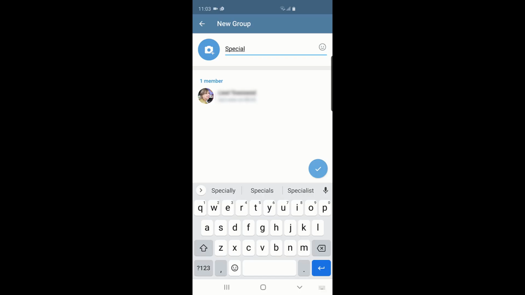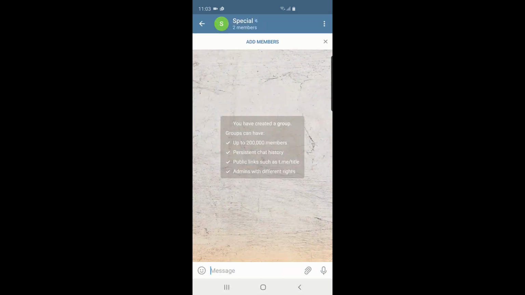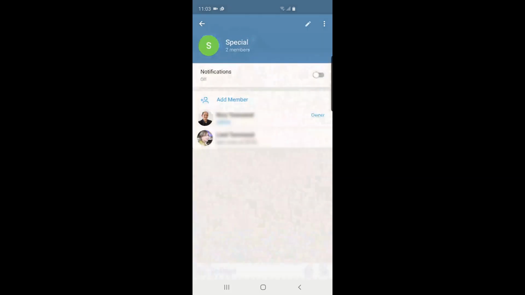So we're going to call it special, and we can give it a picture if we want to, but then we click the accept button, and there we have the group. Okay, it's giving us an option to add members immediately, but I'm not going to use that one. I'll show you. Once you have the group, say it's like this, and you're going to now add members. What you do is you tap onto the name, and then you will see those people who are in the group already. And now above that it says add members.